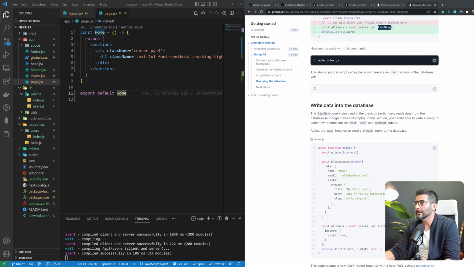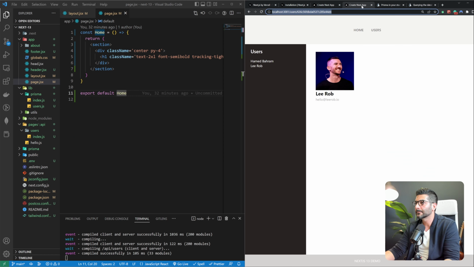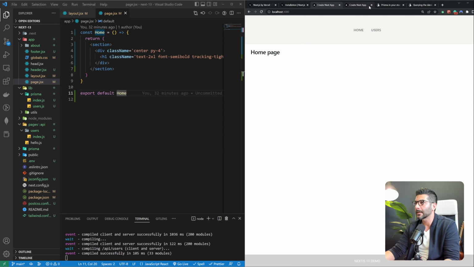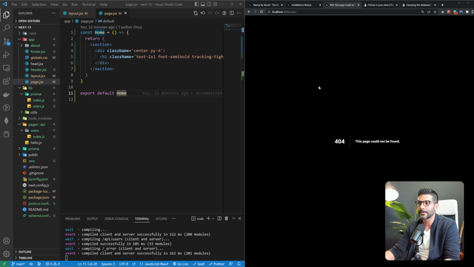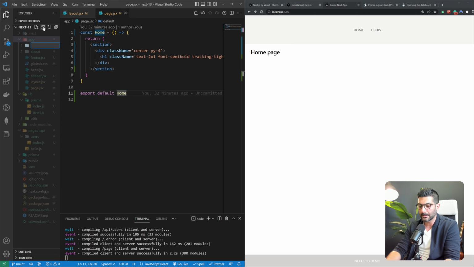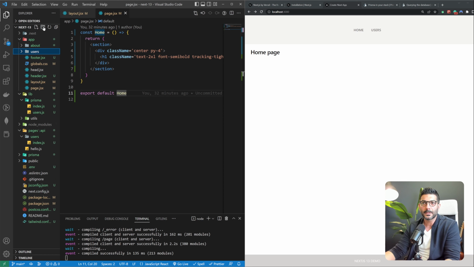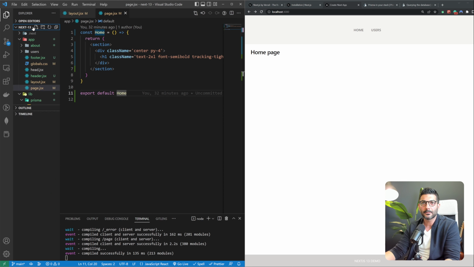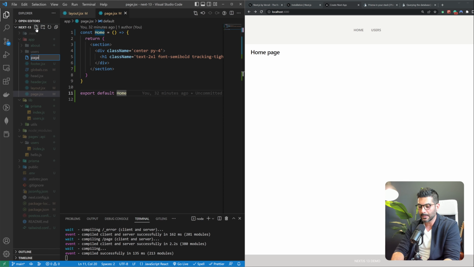If we look at our application, which is this guy, let me close this off. When we currently go to the users, there's nothing there. There's going to be a 404 because we don't have this users folder or page created. So that's the first thing we should do. Let's create a new folder over here with the users, and we're going to put a page.jsx inside of it.